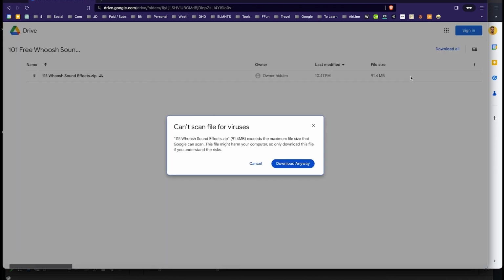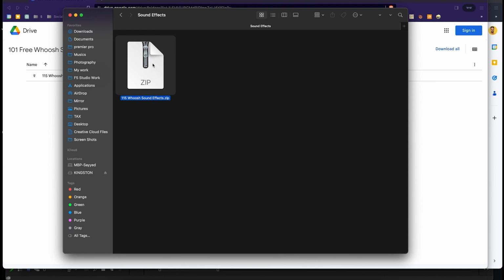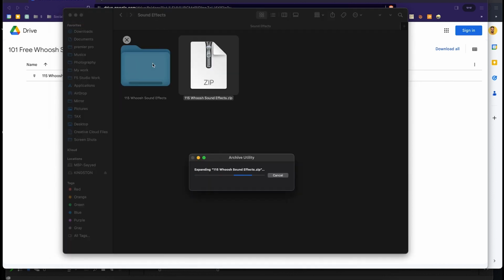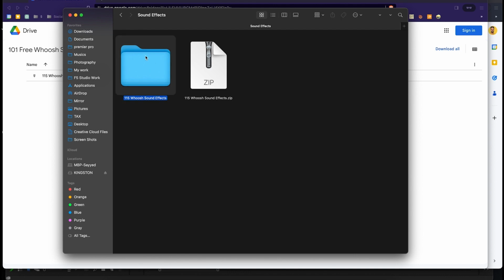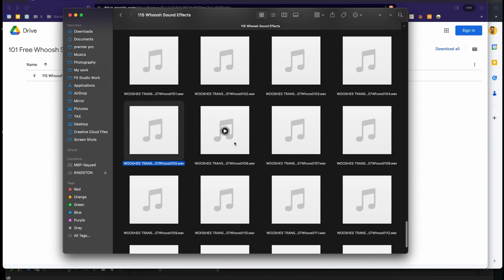Once you are on this page, click download and download all the files. Once you download it, you will have this zip file. If you are using Windows, right click and extract here. And if you are using Mac, just double click and open the file. Now you have this folder with 115 whoosh sound effects.